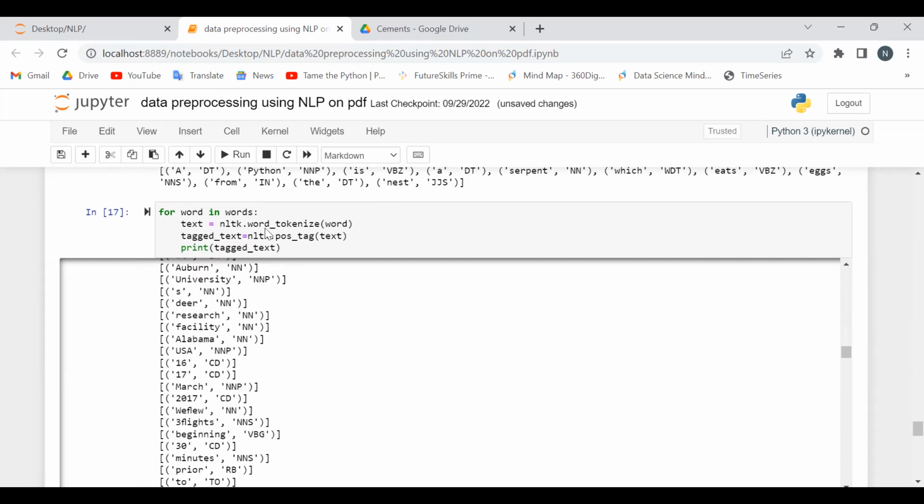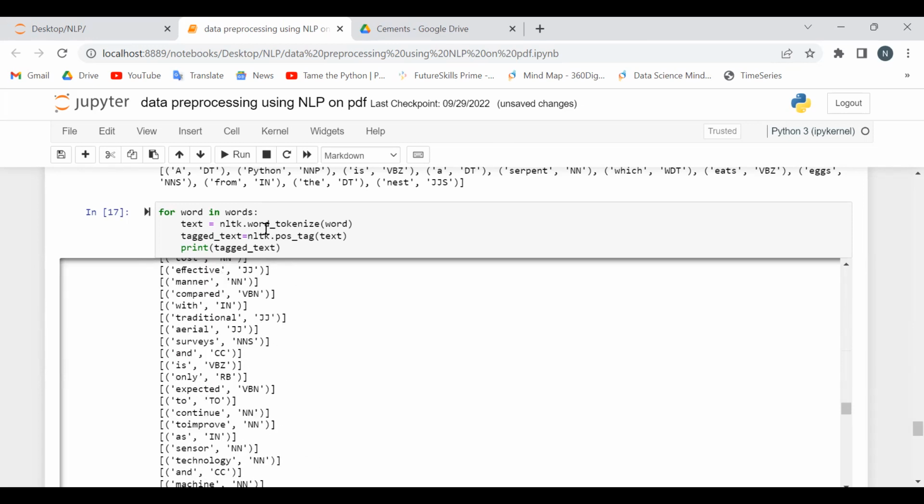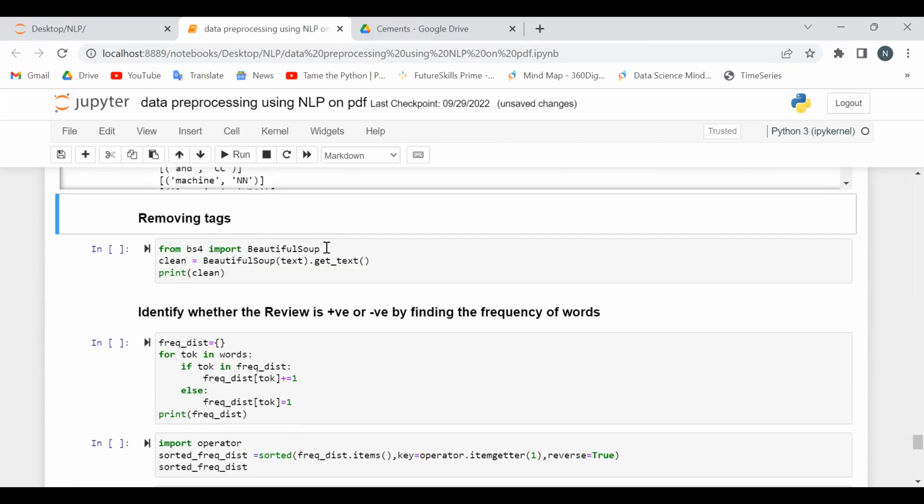So then we have something called removing tags. Use BeautifulSoup to remove tags. So clean is equal to BeautifulSoup of text, get_text. Print clean.